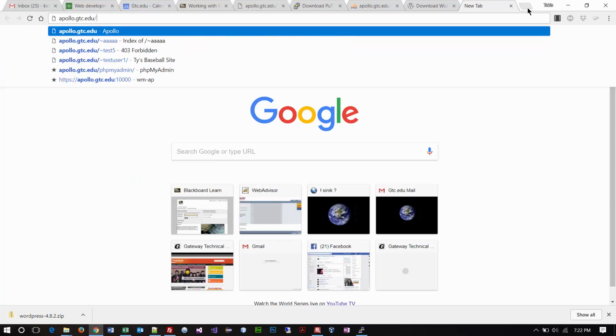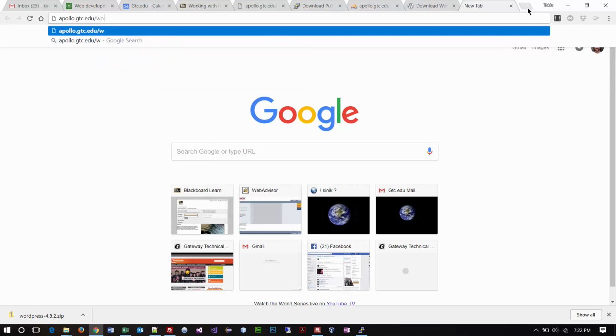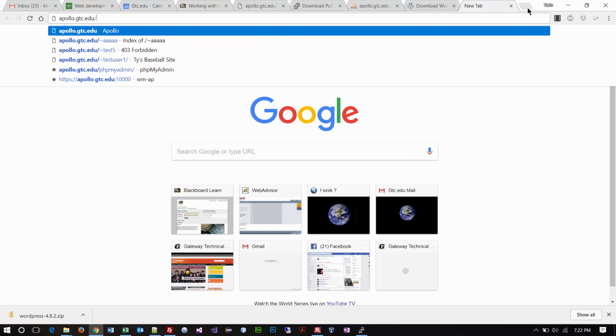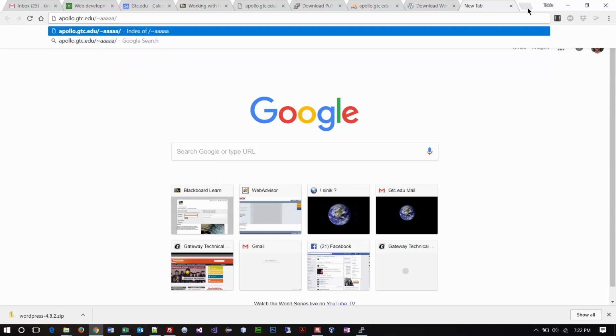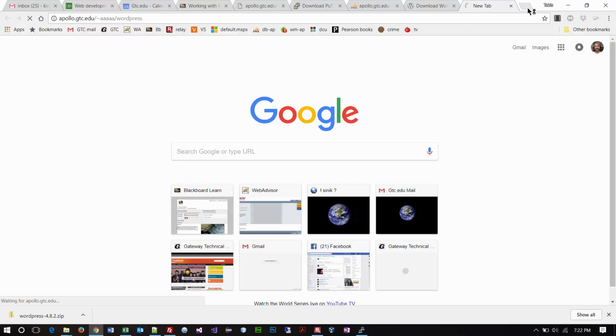So you can just type apollo.gtc.edu, and then whatever your username is, tilde, username, slash, and then whatever folder you placed WordPress in. I put mine in a folder called WordPress, so I'm just typing WordPress. And then I'm going to press enter.